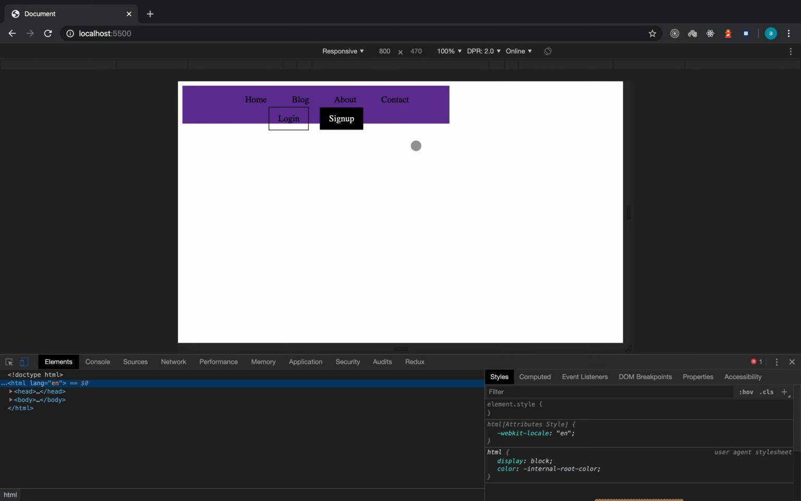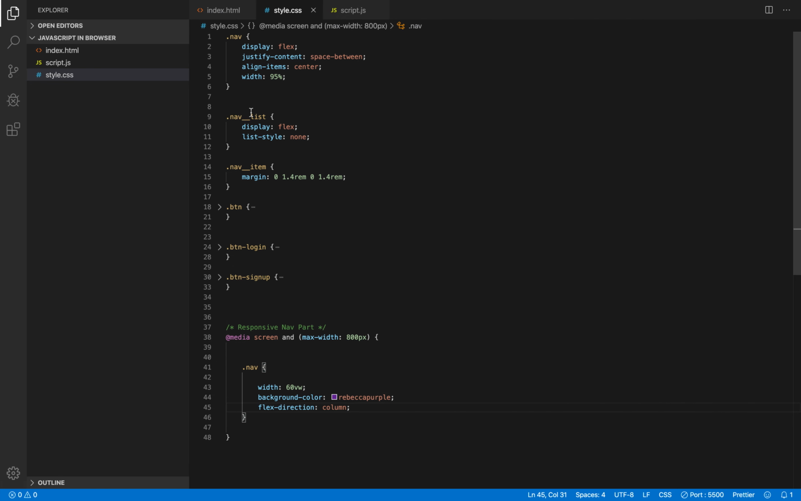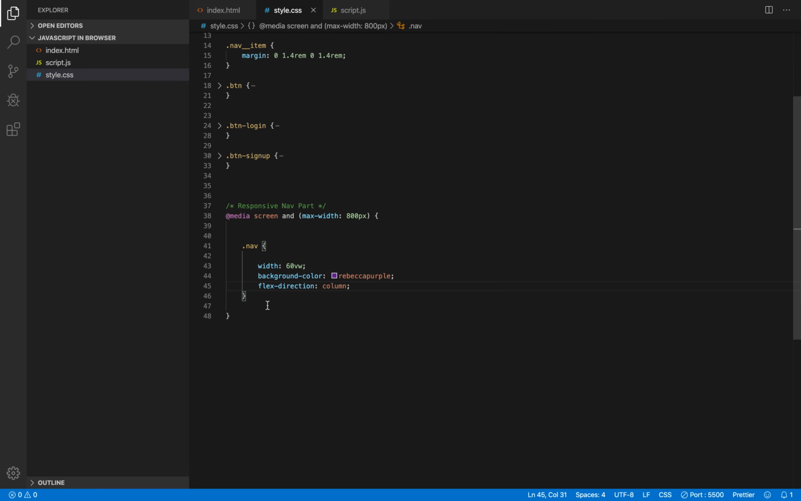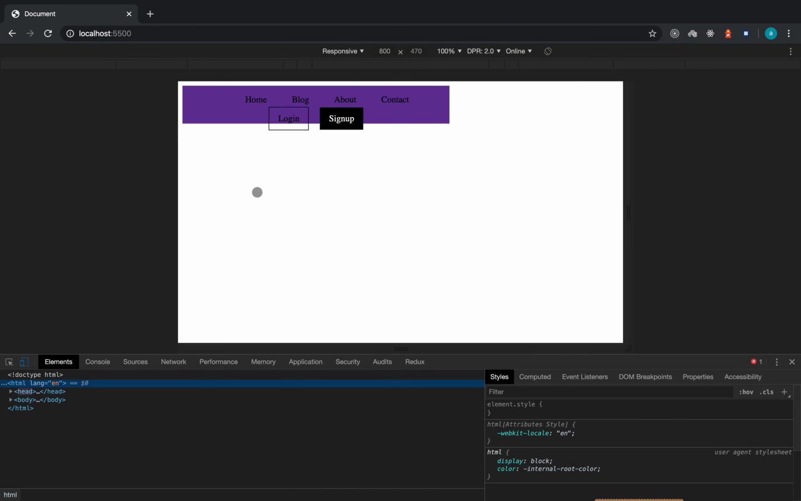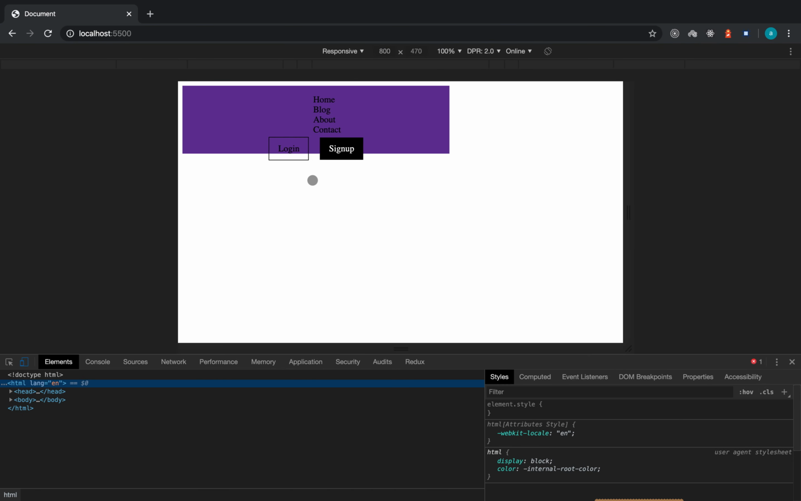All right, now I will go ahead and target my list, my UL. I'm going to do the exact same thing with it. So let's type the nav list, and also make the flex-direction column, and let's see the changes. As you can see, it is now much better than what we had previously.